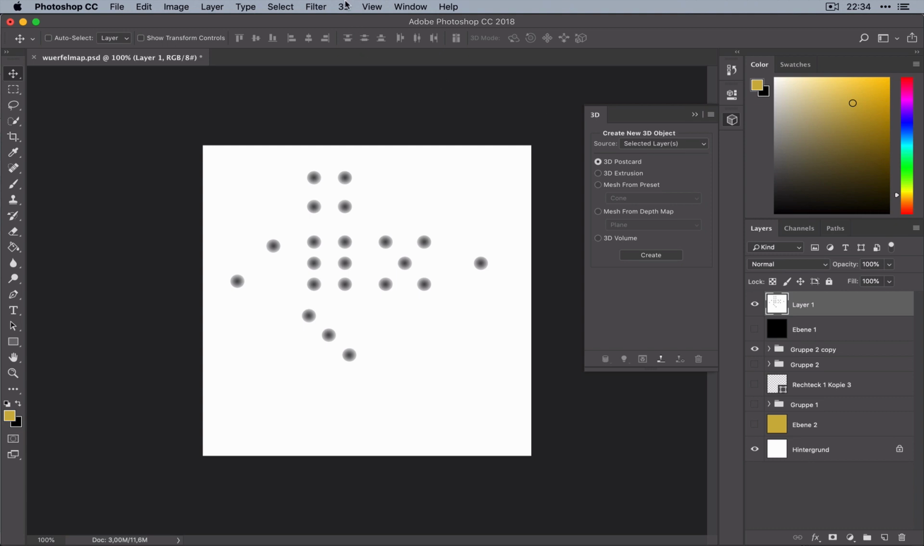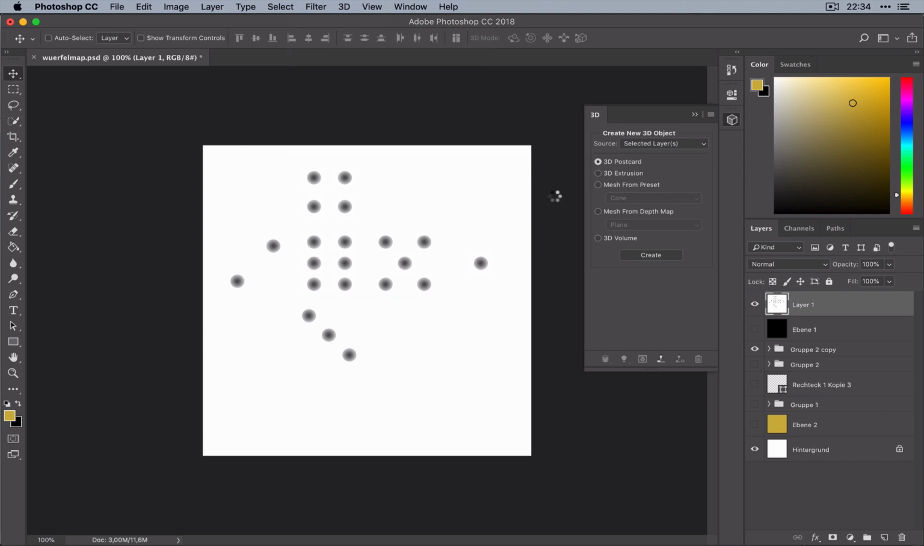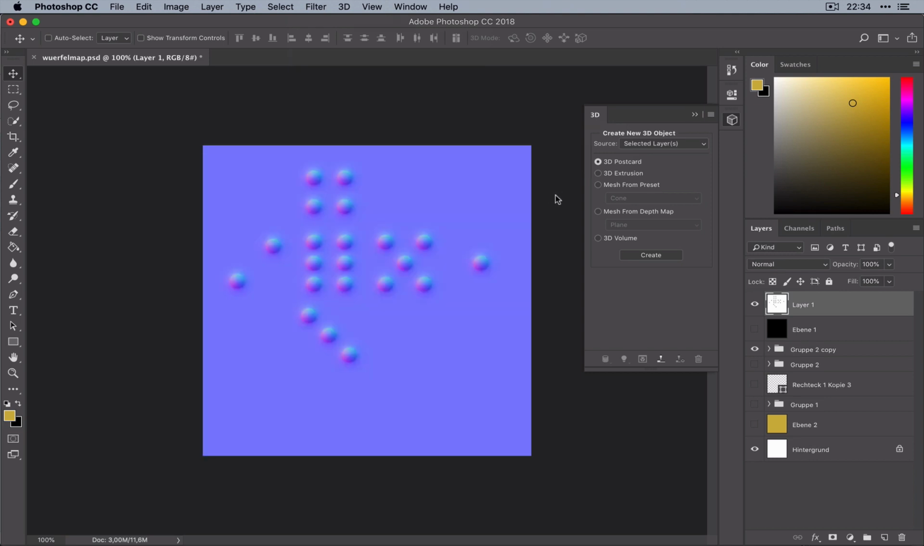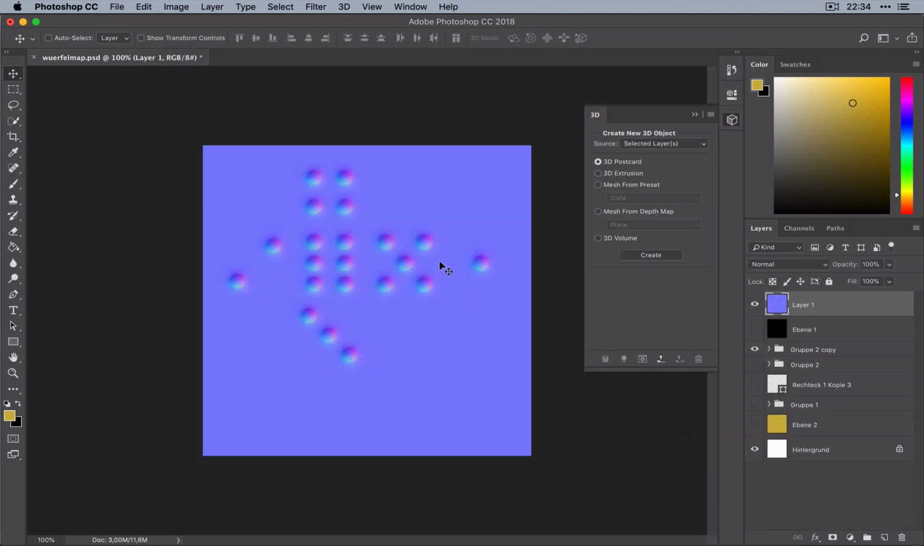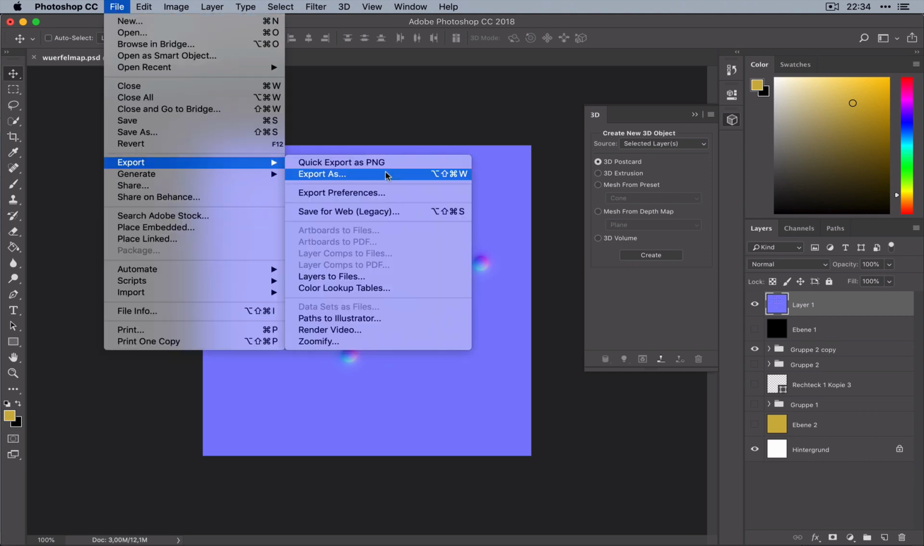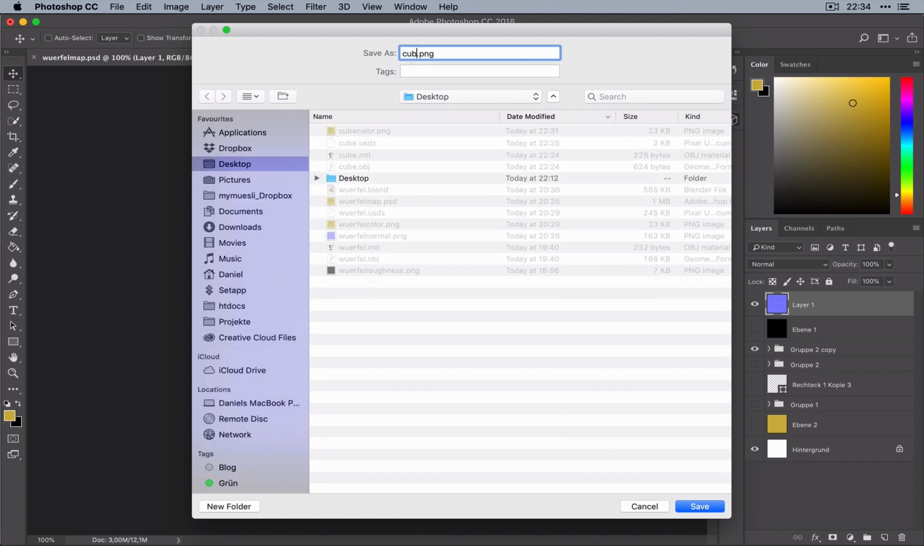Okay, so this time we are going to invert it. Okay, I think this is what I wanted it to look like, and I'm going to export that. Export as PNG and call it cube normal.